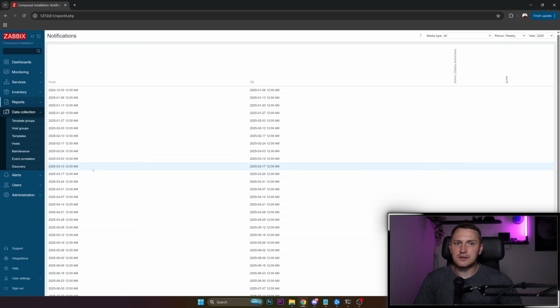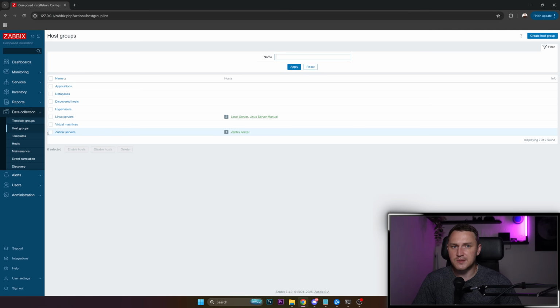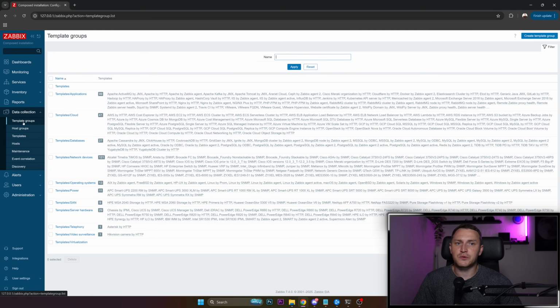Data collection, this is the place where configuration happens. The first two are the most straightforward, template groups and host groups. These are basically for the logical grouping of templates and hosts. So when you're creating a template, it must be part of some template group. When you're creating a host, it must be part of some host group. And previously, in some older versions, there were no template groups, so there were just host groups.